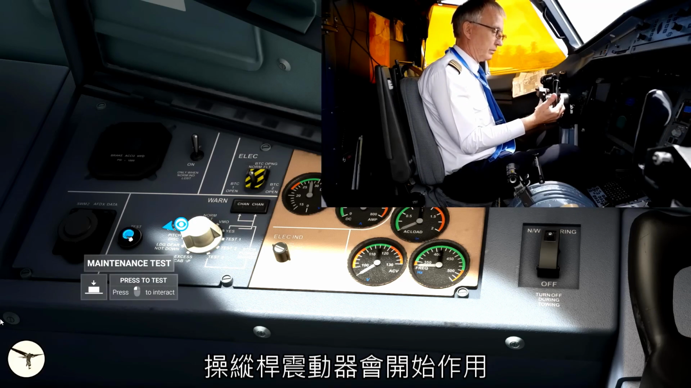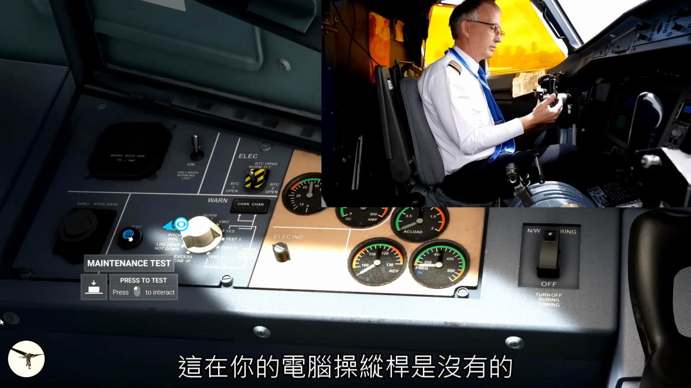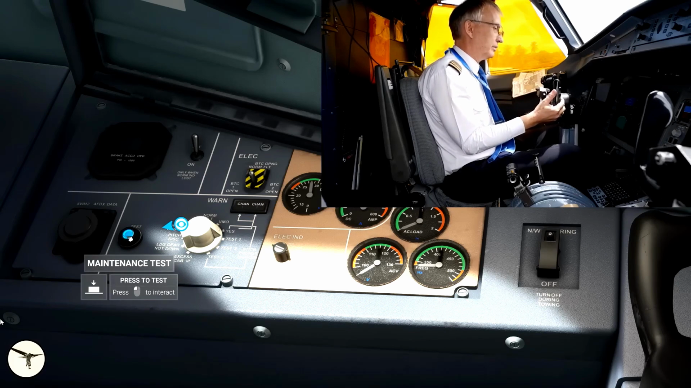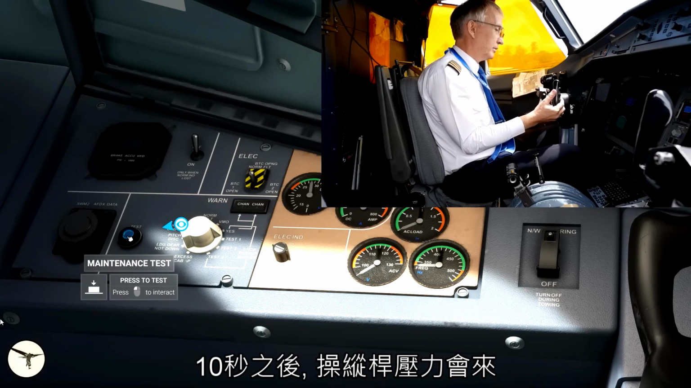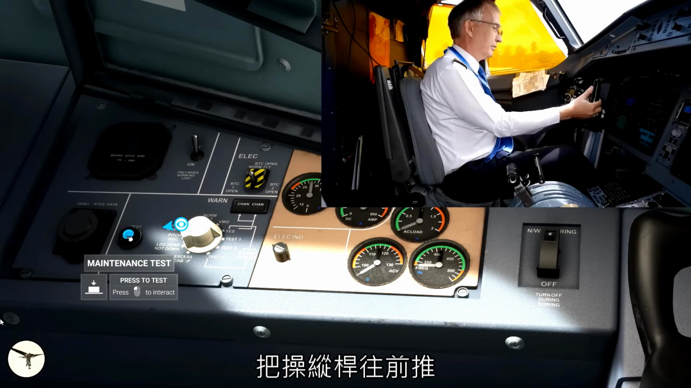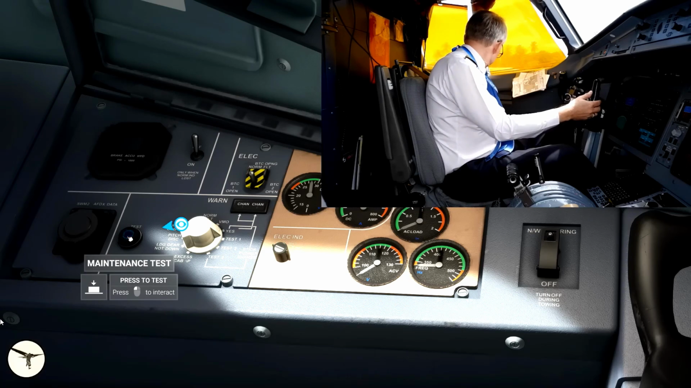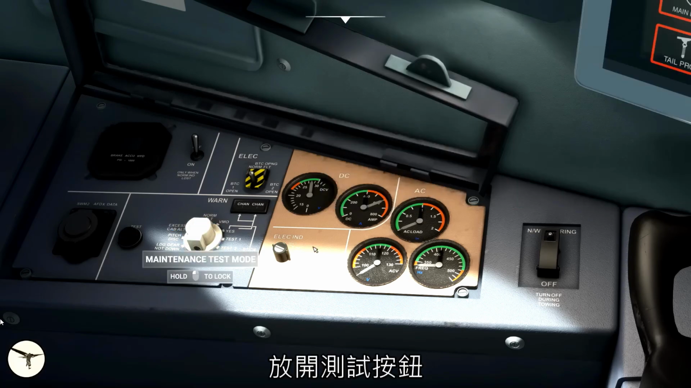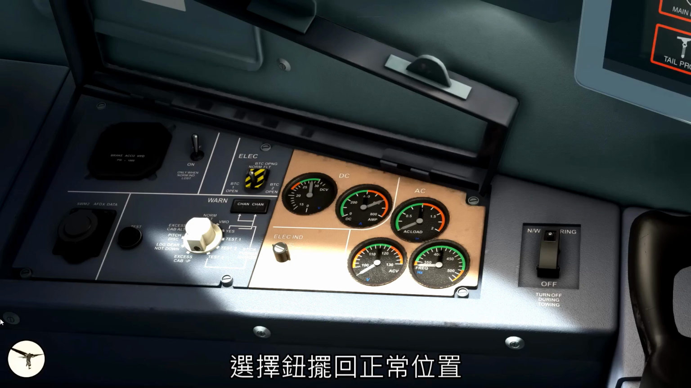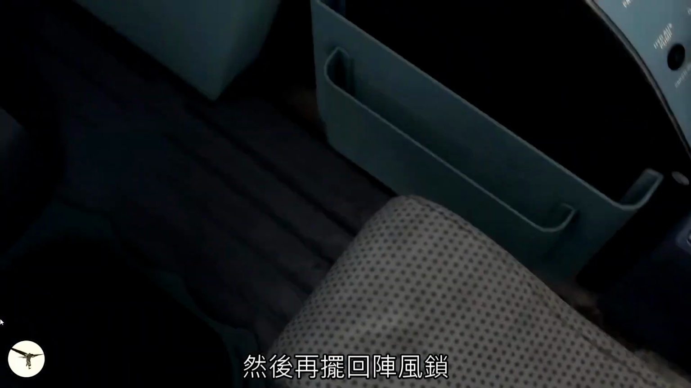The stick shaker will activate. This is not possible to reconstruct with your flight controls. After 10 seconds, the stick pusher is activating, pushing the control column forward. We release the test button and set the selector to normal flight. And we engage the gust lock.